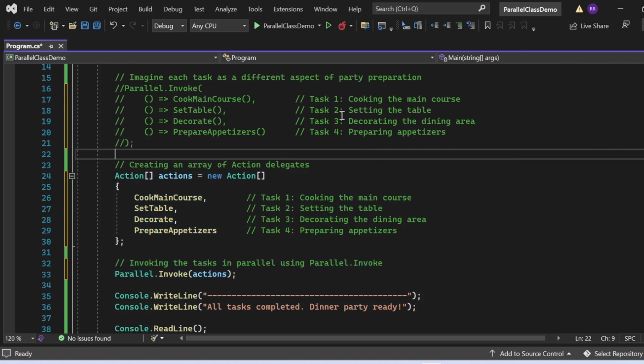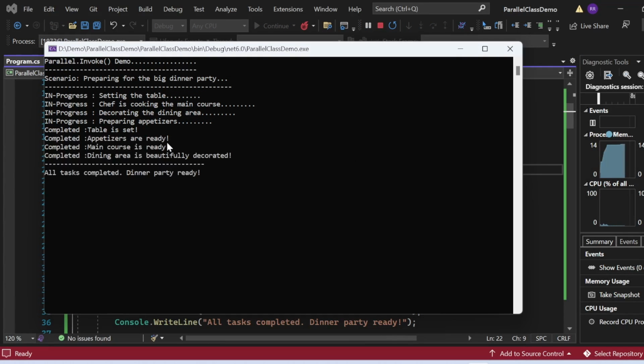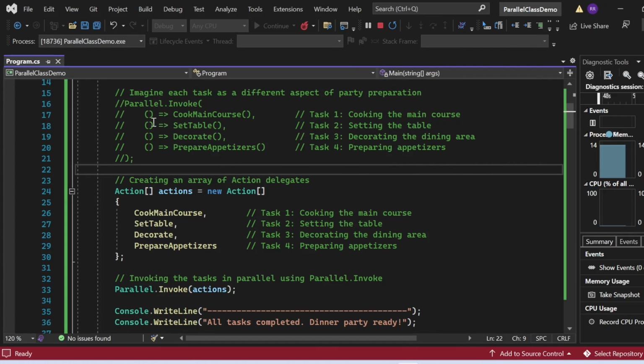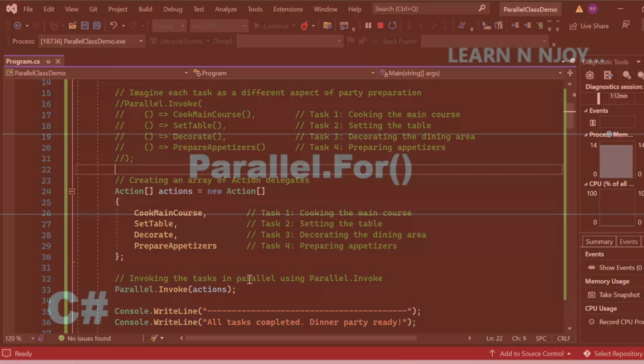Let me execute this program. Okay, output started appearing. If you see, all these things got printed accordingly. So we have seen both ways. Either we directly call Parallel.Invoke with the anonymous functions themselves, where we mention all the four anonymous functions, or we can say as delegates, or we can create an array of action delegates separately and then pass it as an argument to the Parallel.Invoke method. We are going to get the same output. That's the demo of Parallel.Invoke.